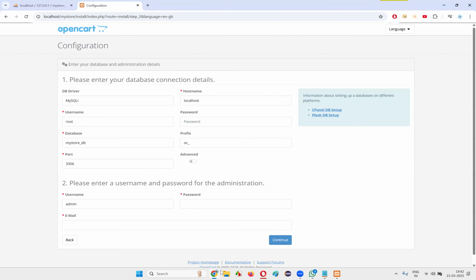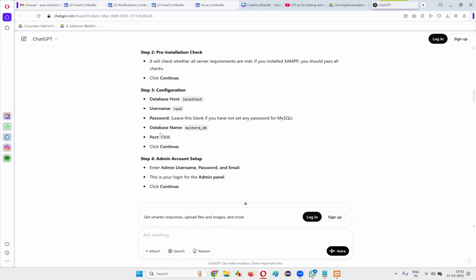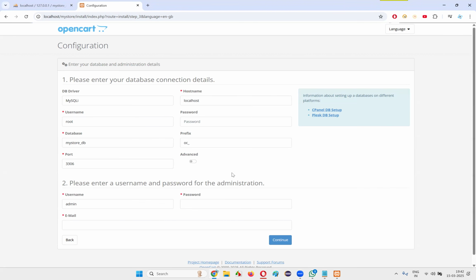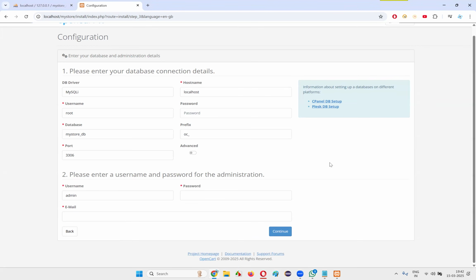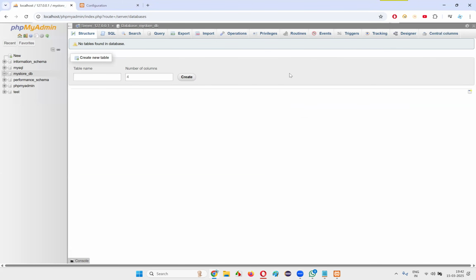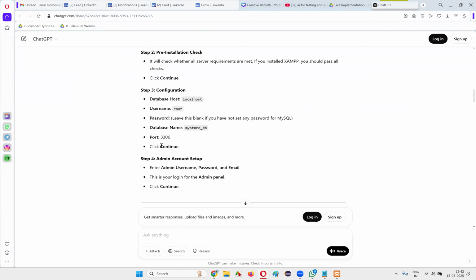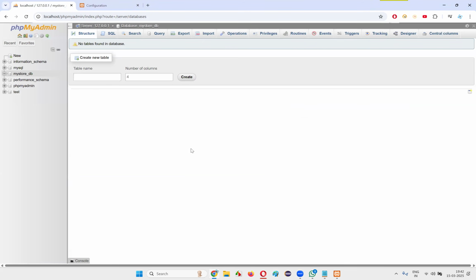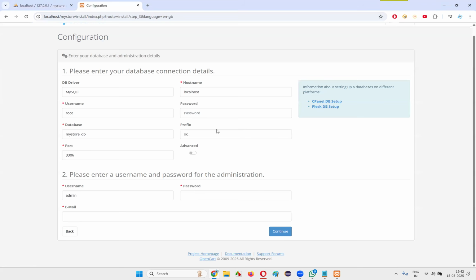Then what is the next thing that I have to do, guys? After giving the database name, the port number is 3306. Let it go with the port number 3306. Let's see where it is. I don't know, that's okay. Let's see if we get any problem.